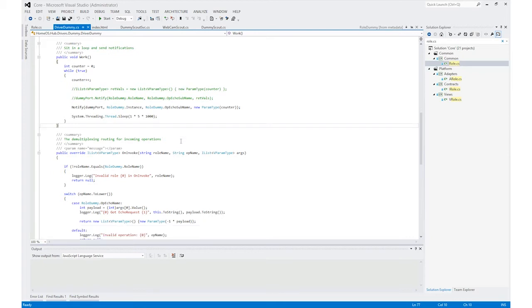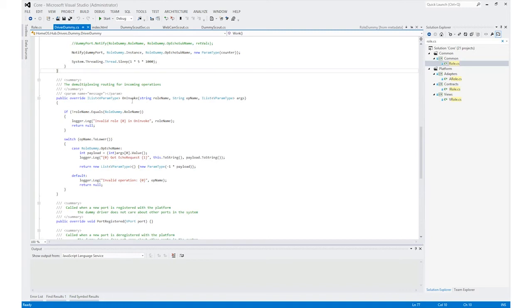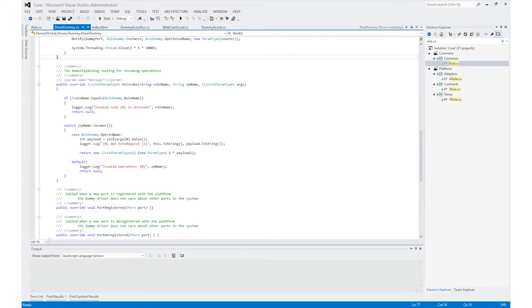OnInvoke is the function that gets called when an application calls any operation on the port. So in this case, it's checking whether it's echo. When the echo operation comes in, it does a return. The expectation is that the argument that comes in here is an integer, so it just multiplies it by minus one and returns it.